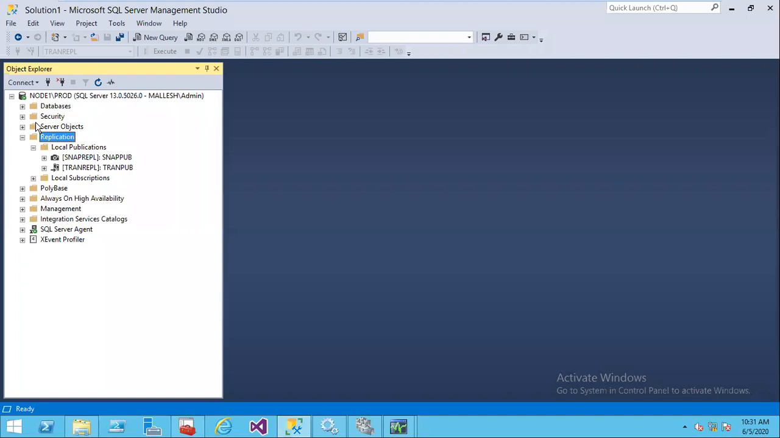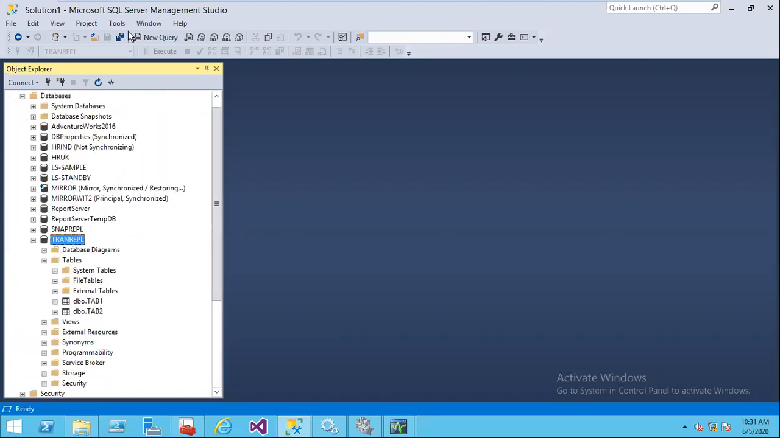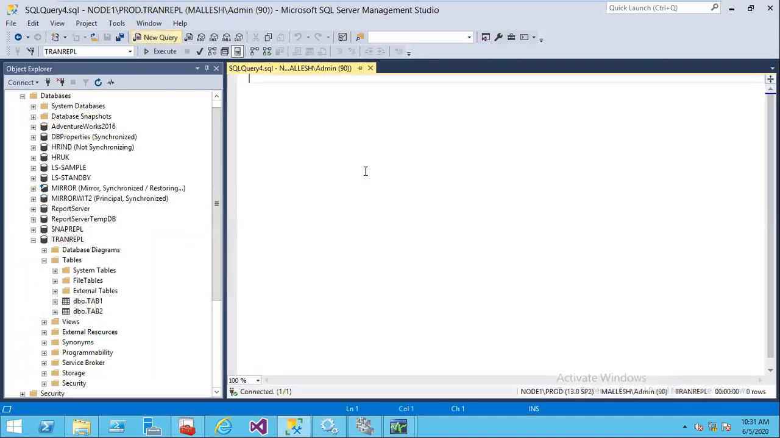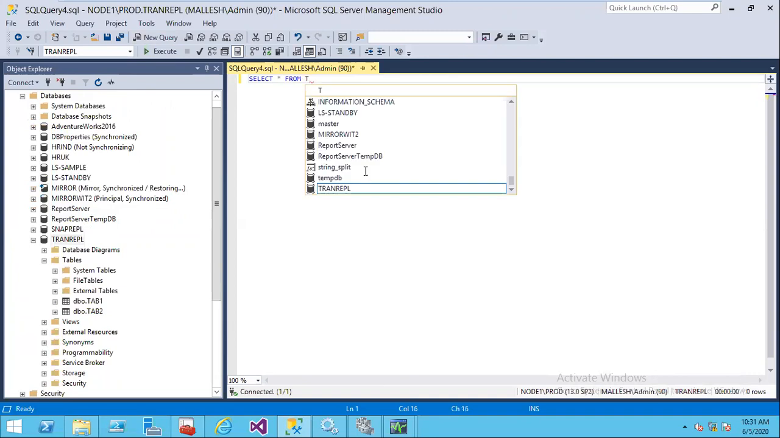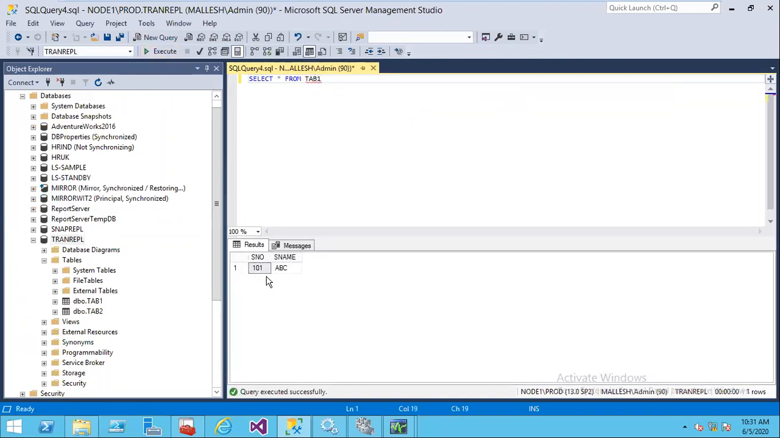So for that, we'll insert a new record in tab 1 and we'll see that. Select star from tab 1. There we can see only the 101 and ABC record. Now run the same command at the subscriber.